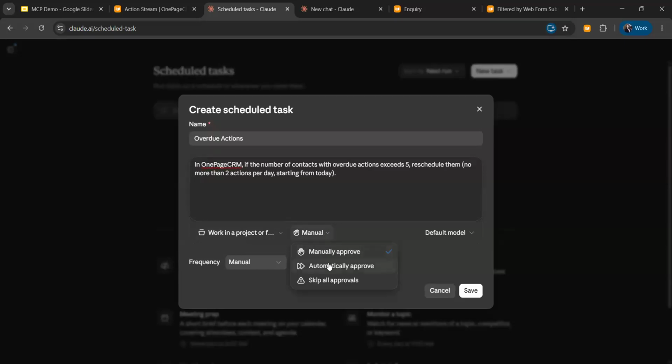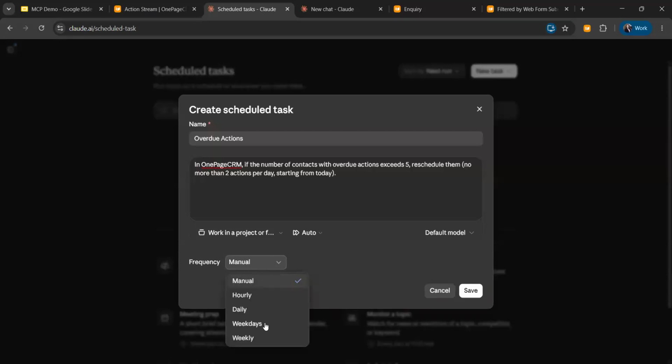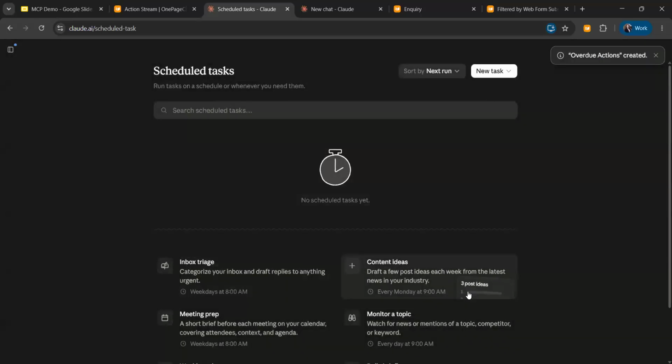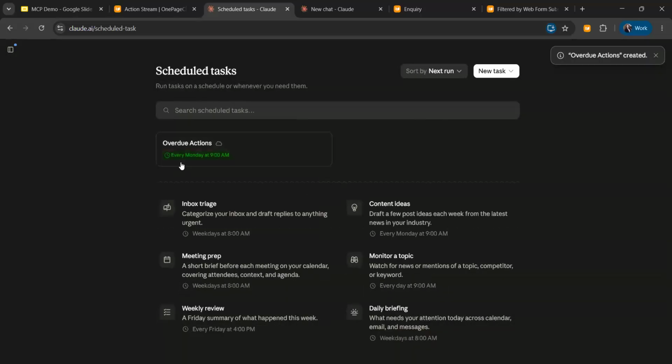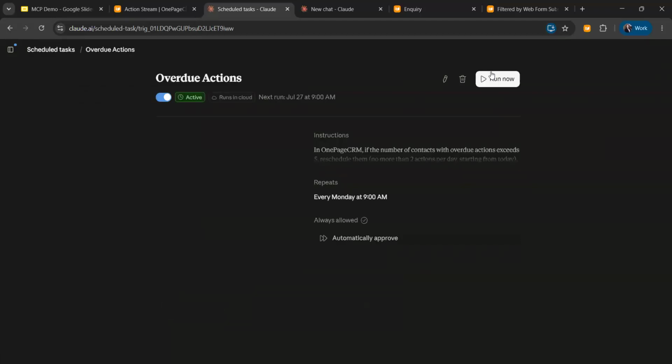Here I'll allow Claude to automatically approve different operations because it's a very simple task. It doesn't need my input. And just for the sake of this demo, I'll set it to run frequently. So I'll set it to run every week at 9 a.m. on Monday. And now I'll just save this task. Now this scheduled task appears here. You can see that it will run every Monday at 9 a.m. But let's see how it works right now, so we can actually launch it straight away and see how Claude will be getting through the actions.